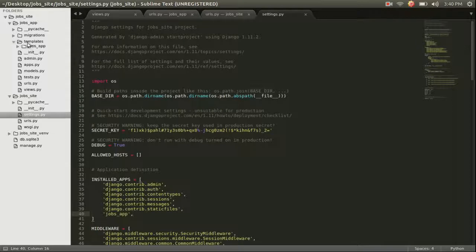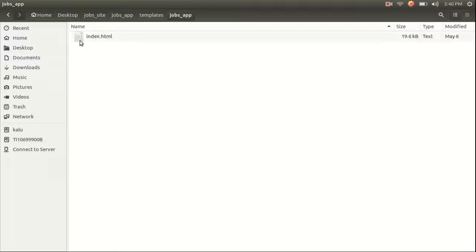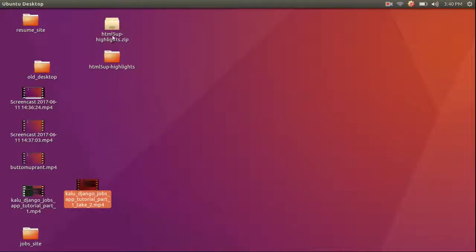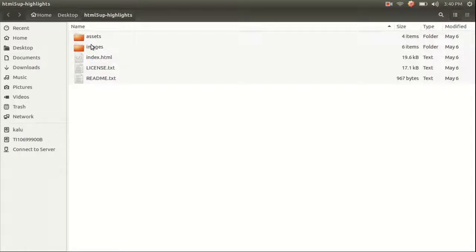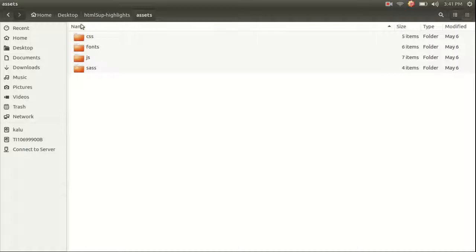index.html file. You can see here this index.html file, this one in job apps, templates, job app. And we got that from this HTML5 UP Highlights template that I gave you guys a link for. So hopefully you still have that. If you don't, you can go back to the last video and get that link. So in here, we want to get this assets folder. I'm going to copy this assets folder, but really quickly, I'm going to explore inside of it. We see it has CSS, fonts, JavaScript, and Sass.